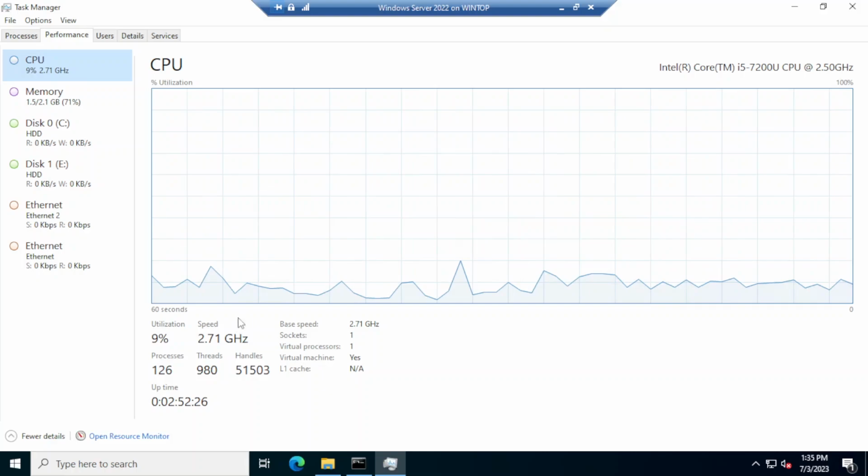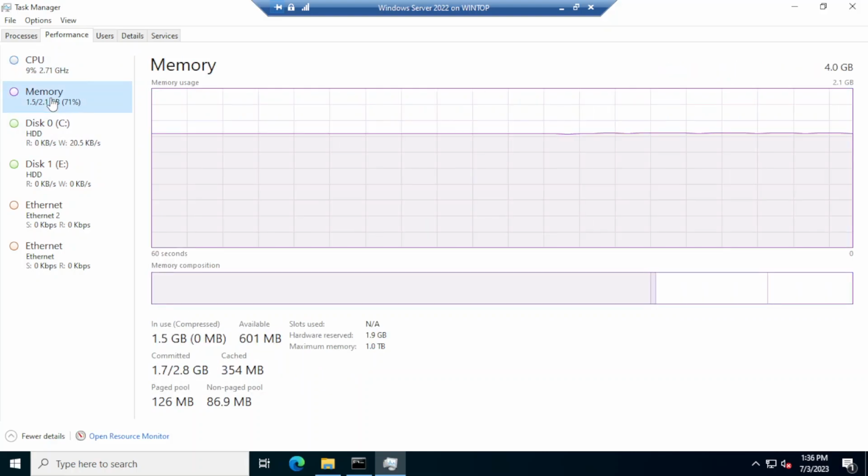This is important information. If you click on the memory section, notice that we have 1.5 gigs of memory utilization, and we have 597 megabytes of free memory on the system. And here at the bottom, right now we're using 125 megabytes of paged pool, which means that our system doesn't have enough memory and is using some of the hard drive as physical memory. The higher this number, the lower the system is on physical memory.